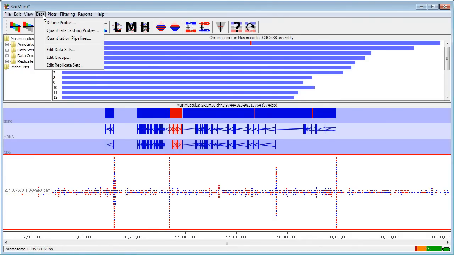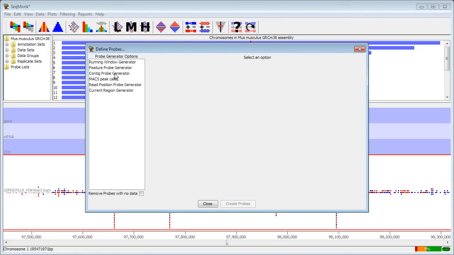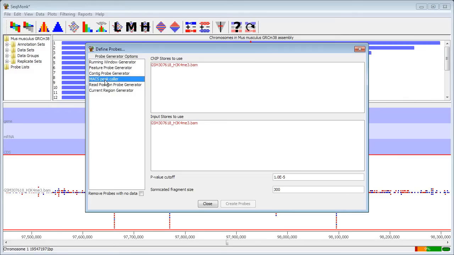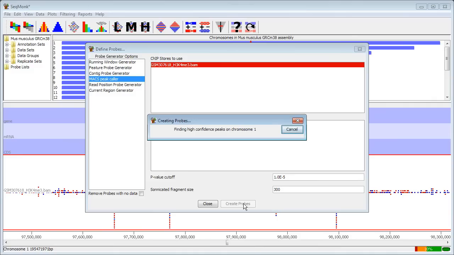The peak caller can be found under the Data, Define Probes menu, and under there we have a re-implementation of the MACS peak caller. We need to tell it which datasets we want to call, and in this case I only have one. If we have an input sample, then we can use that as a control, but in this case I don't have one, so I'm going to leave that unchecked. I'm going to start the caller running.